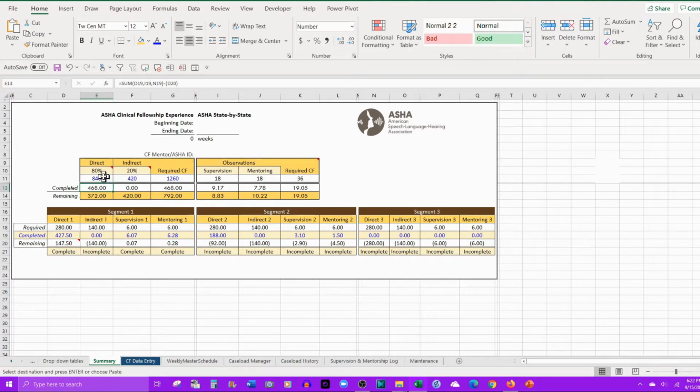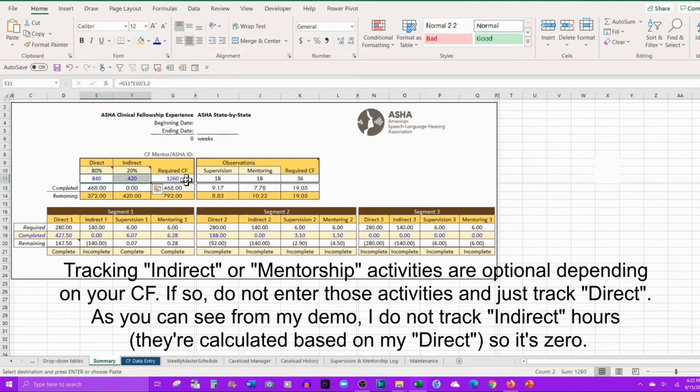First thing you need to do is indicate the direct and indirect hours that your agency or your CF employer has instructed that you need to complete. Of course, it needs to add up to 1,260. And so what happens is in each segment, the numbers that you put in here are just divided by 3 to indicate how much you have to complete.